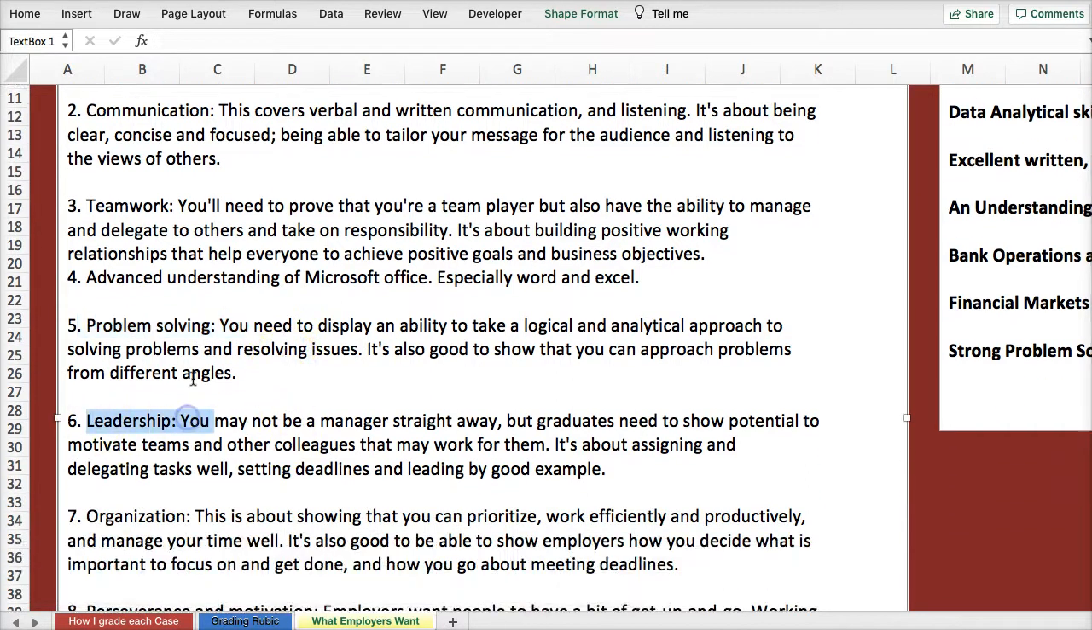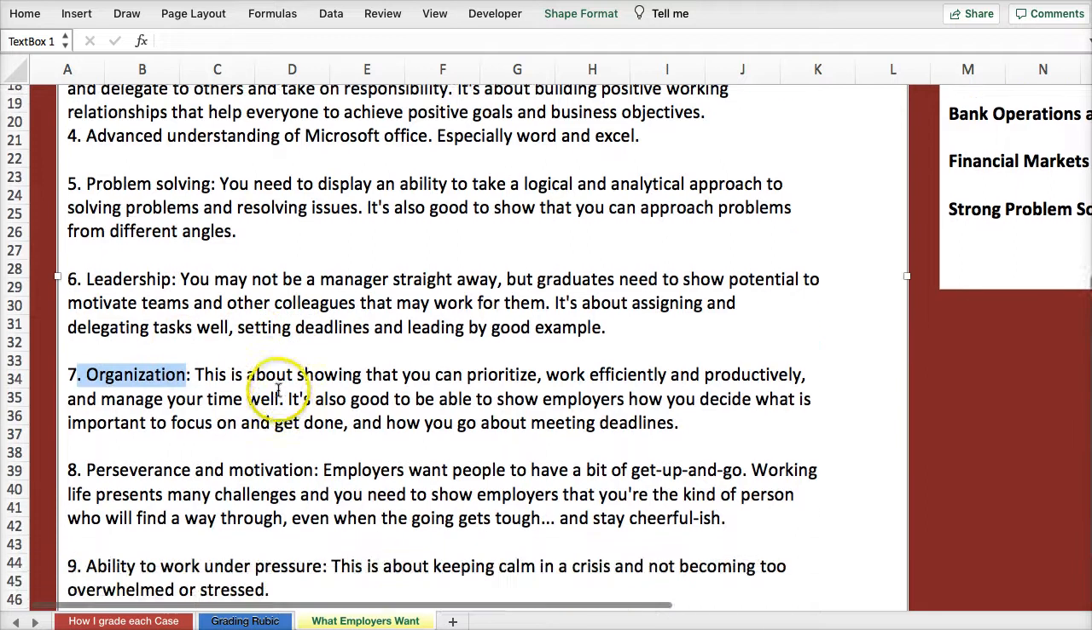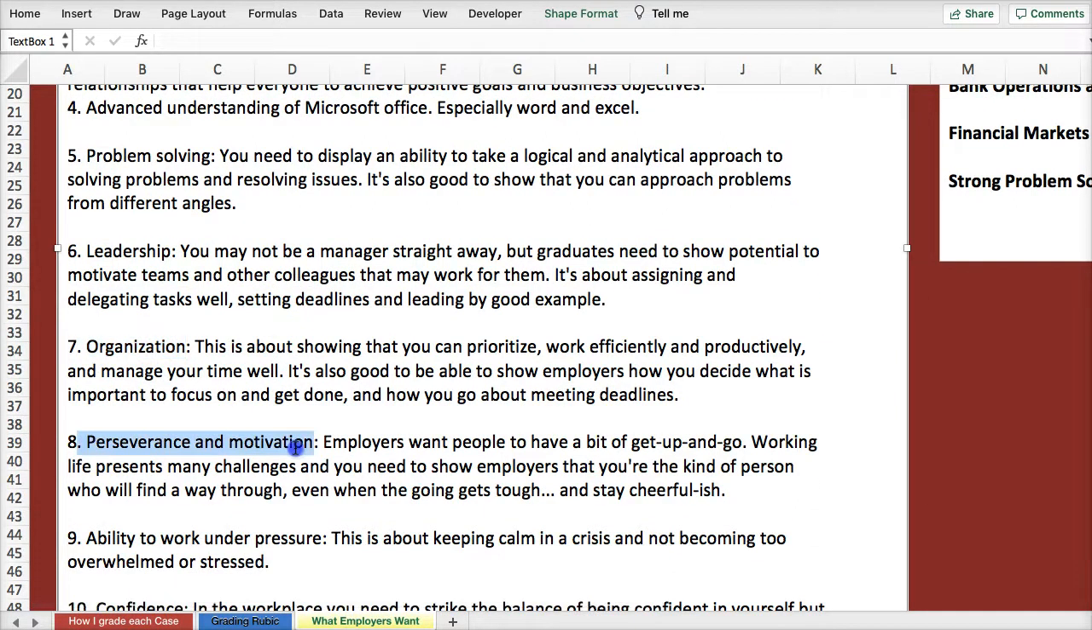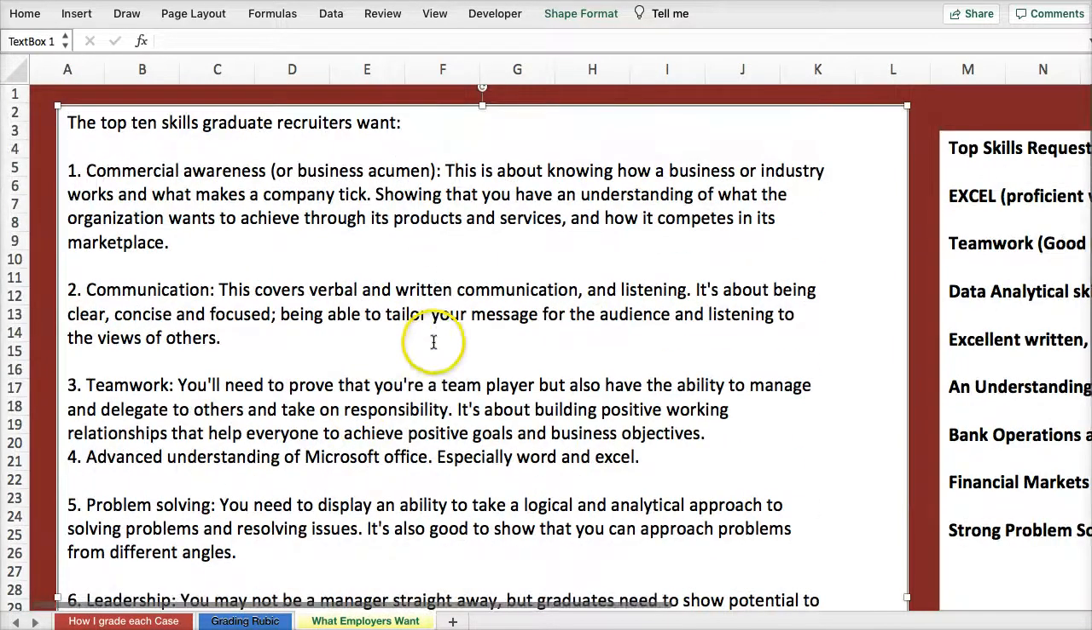Leadership, having leadership potential to motivate colleagues. Organization, how to organize and prioritize your work. Perseverance and motivation, not to give up, to keep moving forward, to keep on a task until it's solved. Ability to work under pressure, and confidence. Okay, so these are just some of what employers are looking for. I thought you might find it interesting.